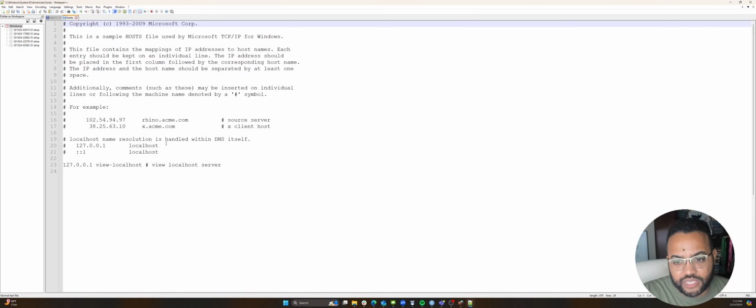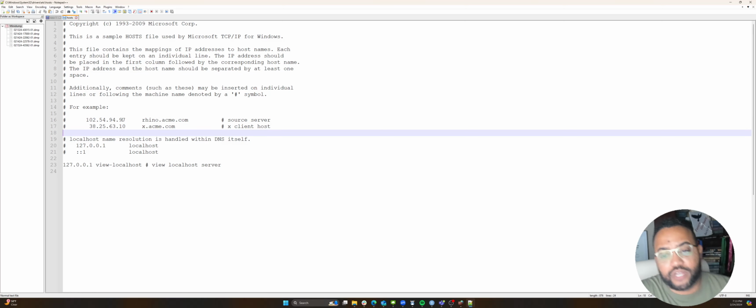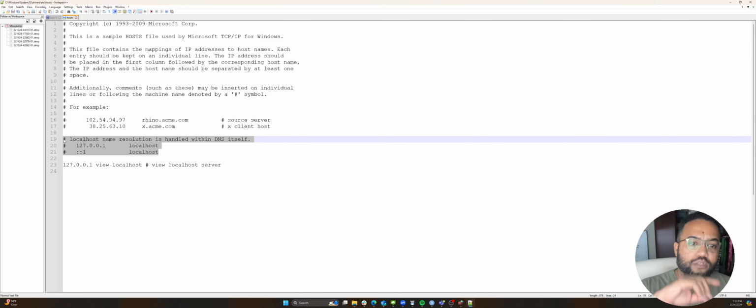The first thing you'll see is that I have an Acme example here. What the hosts file does is it takes the actual IP address and resolves it to the actual name. Now notice, if you went to your system / Windows 32 / drivers / etc folder and opened up your hosts file in Notepad or Notepad++.